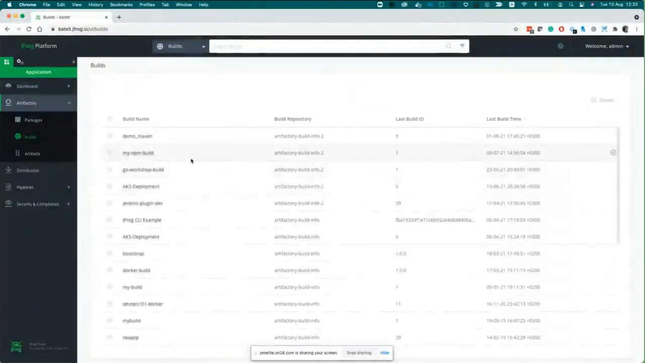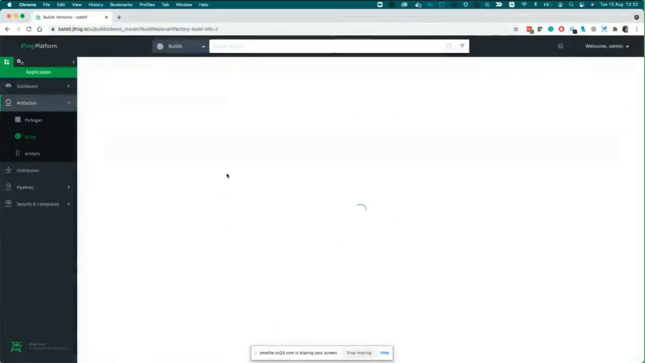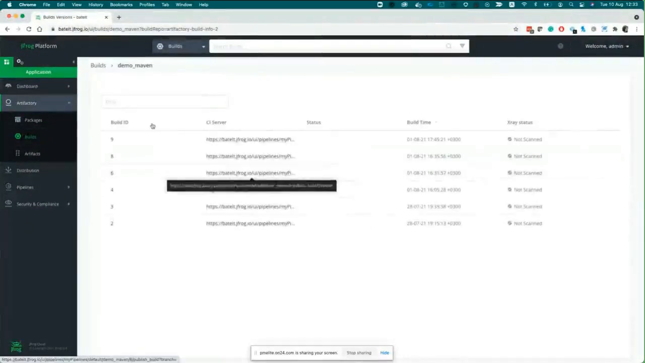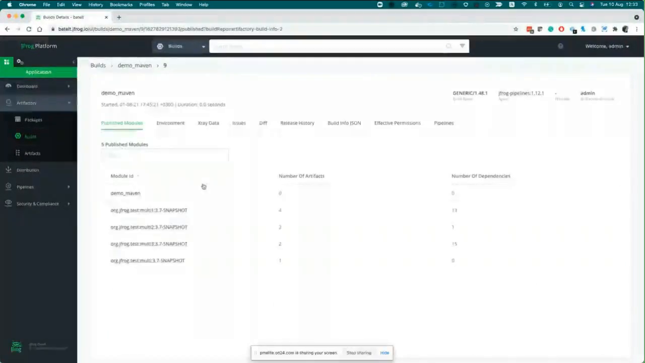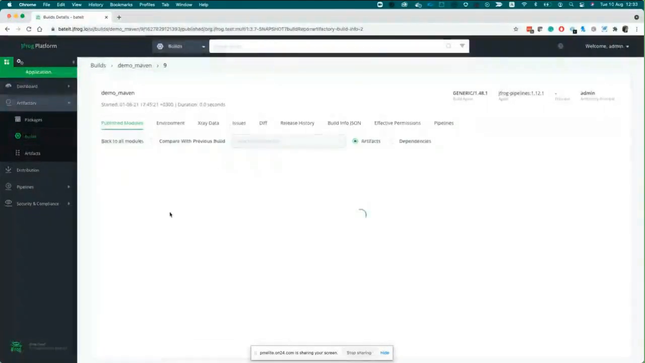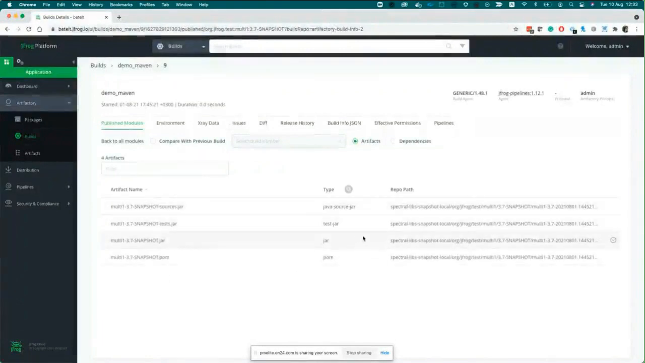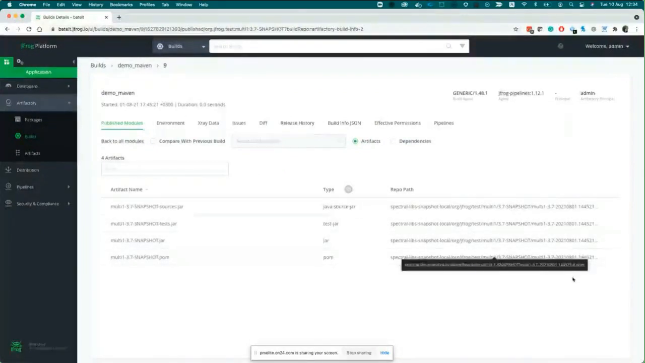Let's talk a bit about build info and why it's so important. Build info provides you the ability to see everything that's related to your build. Let's take build number 9 that's related to my demo Maven. Here's the artifact that I just created. You see I created a few artifacts and some jars. If I click on it, I can see the exact file location, and I can even click here to go to the tree location and see it in my Artifactory.